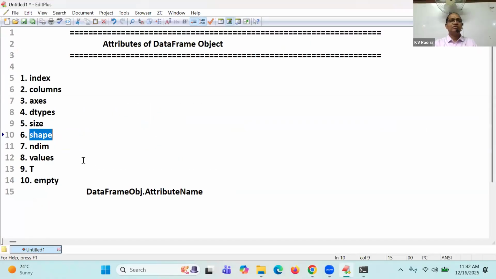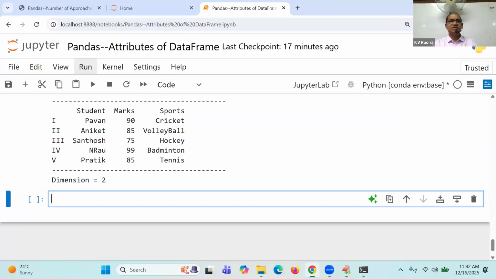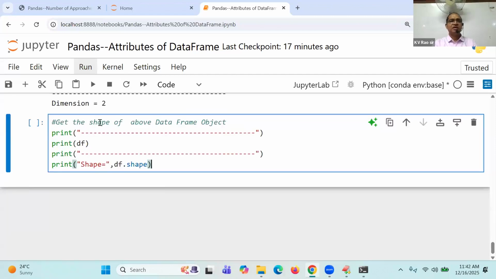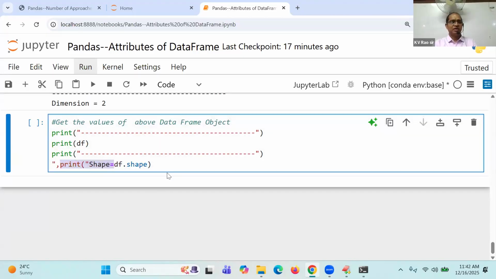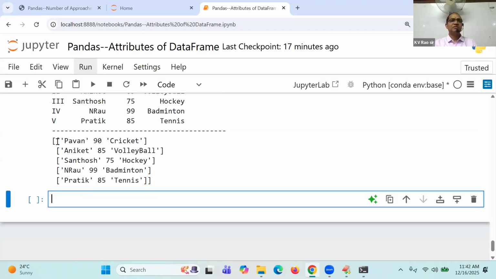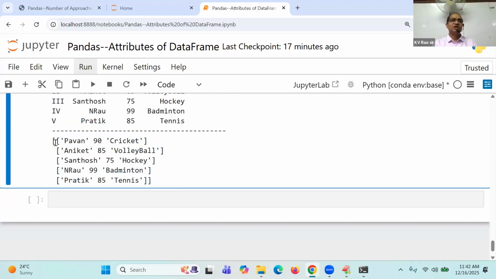Next I will go for what? Values. Values I am going to talk about. Get the values of the above data frame. So I'm going to write df dot values. Let's see the values here, what is going to come. Values are coming or not? What is this values type? Can anybody answer it?